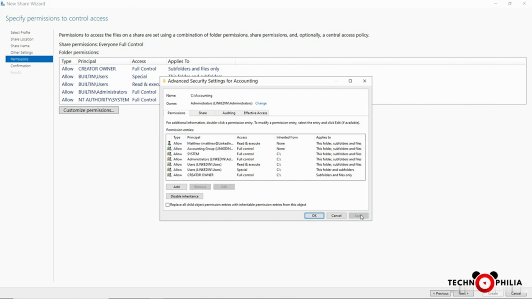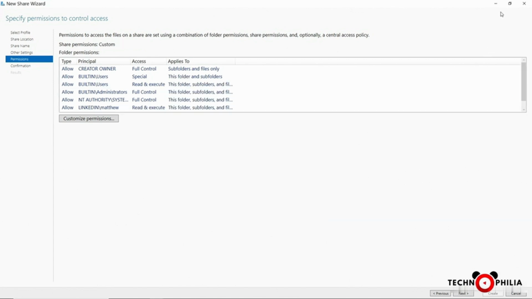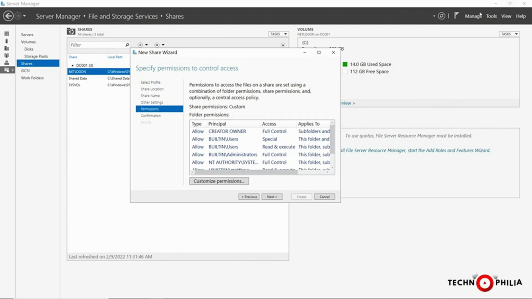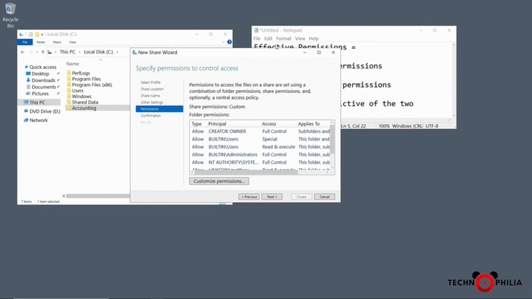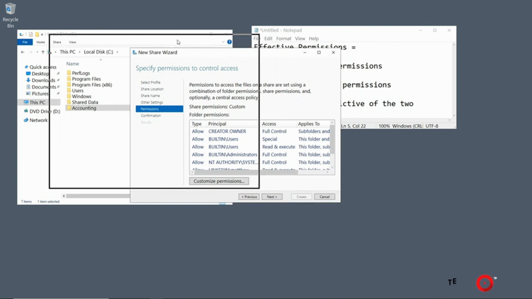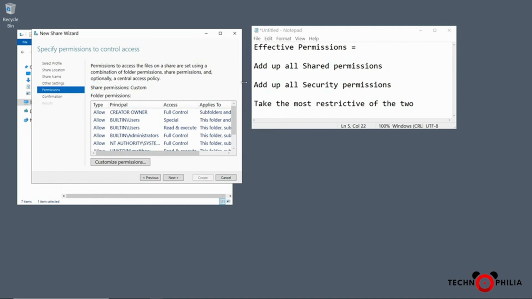So I'll click Apply. So once again, if we go back to our key, we can see what the effective permissions should be. We add up all the shared permissions. Well, everyone who is a domain user has full control. And we add up all the security permissions. The accounting group and all the users in it has full control, but Matthew has partial control. So what does Matthew end up having?